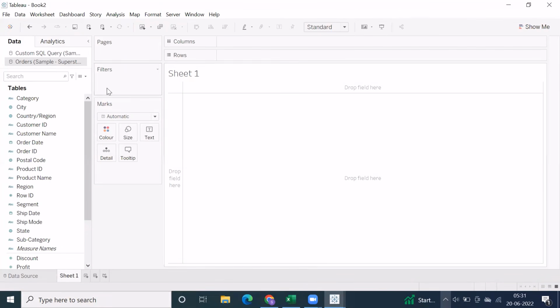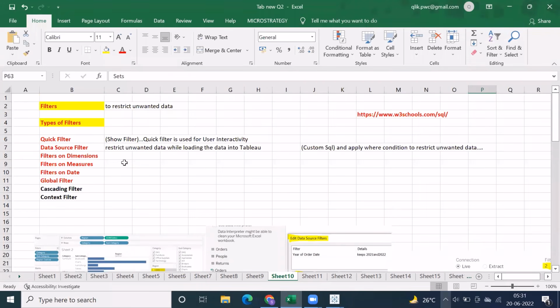And importantly, we have gone through rows, columns, marks card, pages. Anyhow, we are using rows and columns on a daily basis, and we do have marks card on a daily basis. Correct. So we are using color, size, text, everything. But the next important concept we discussed is filters. So what are all the different types of filters you have? Like pick filter, data source filter, filters on dimensions, measures, and date, and global filter, cascading, and context filter.